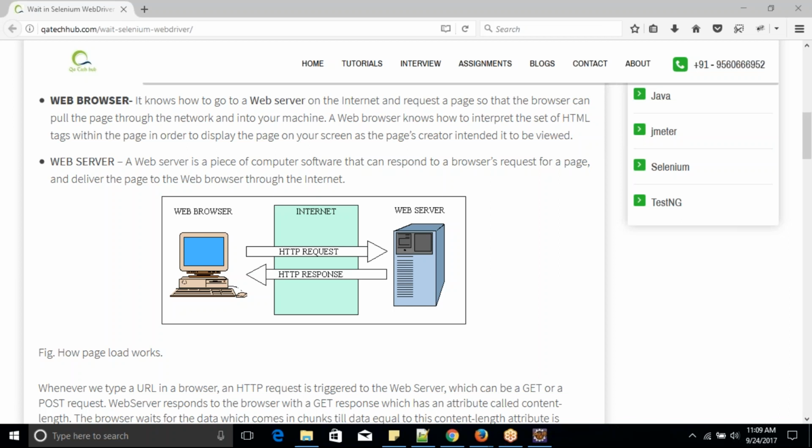Now if I talk about the default time in Selenium for this page load time, I mean if you don't provide anything, then what is the default time? The default time in Selenium is infinite. If you don't give any page load timeout, then Selenium waits for infinite time for a page to load. Infinite time means that your browser will keep on waiting for your page to load.